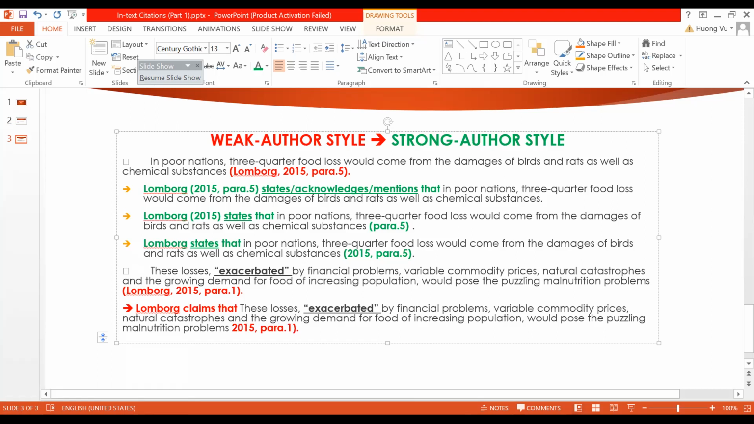That's it, and you have two other ways like above. So these are the strong author style. Until here, I think it's very clear for you to understand how to integrate in-text citation in your writing. Am I right? Cool. So let's do some practice right now.